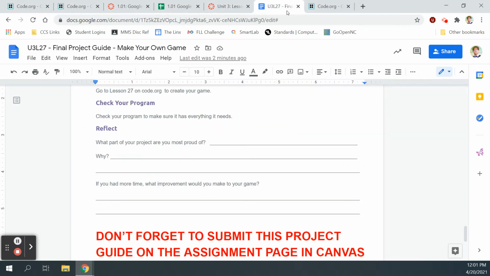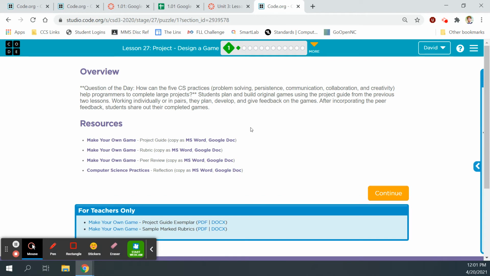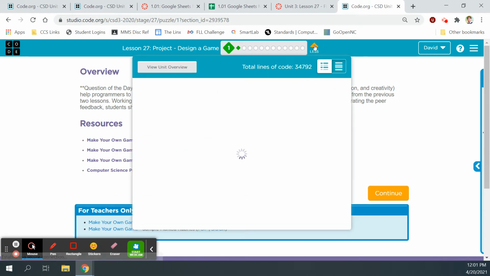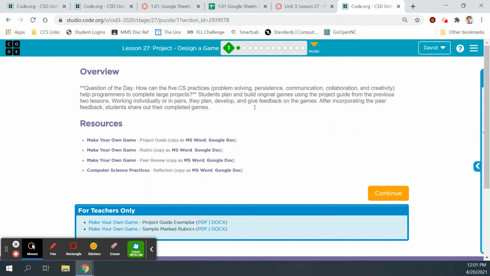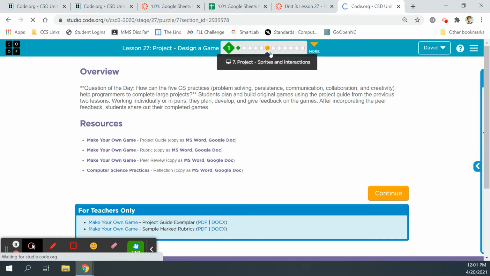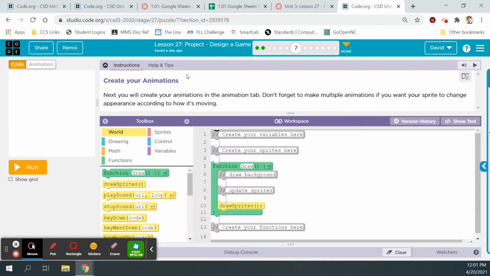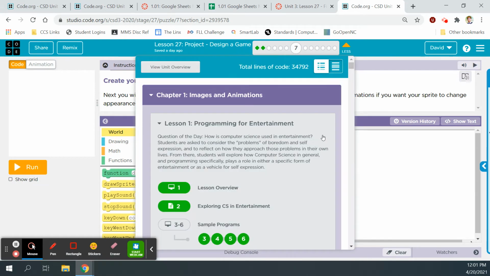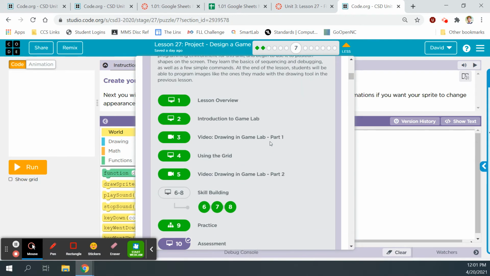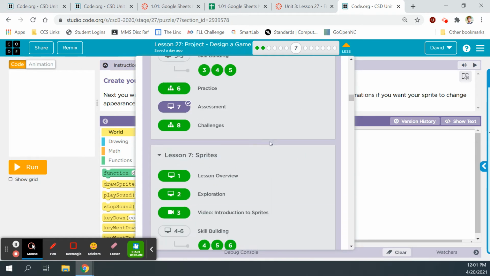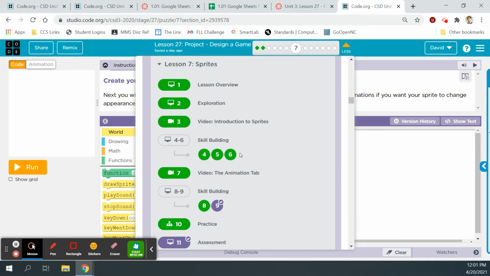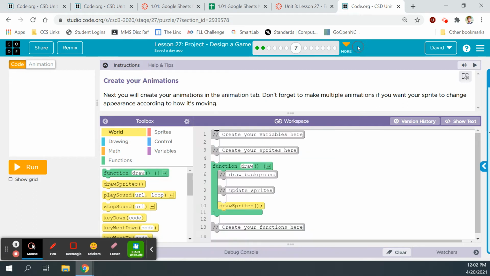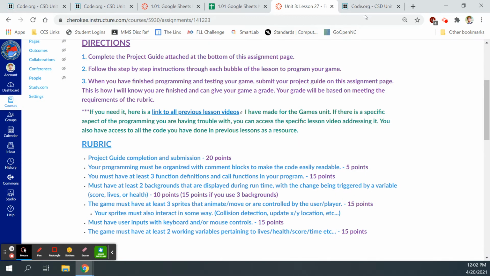You also have your project guide to complete. You also have all of these lessons. So if I'm looking at bubble 1 of my lesson, or if I say I'm on bubble 7 and I'm trying to figure out creating the animations in my animation tab, then I can go look through these old lessons that we've already done and find the one on sprites. Here's the video on the animation tab and some skill building lessons that you've already completed there, that you can go back to for that, plus the video on that lesson.